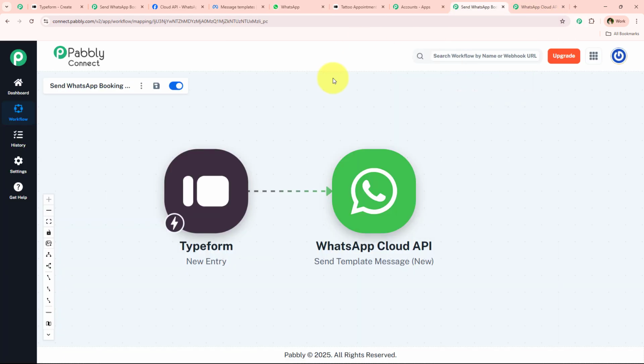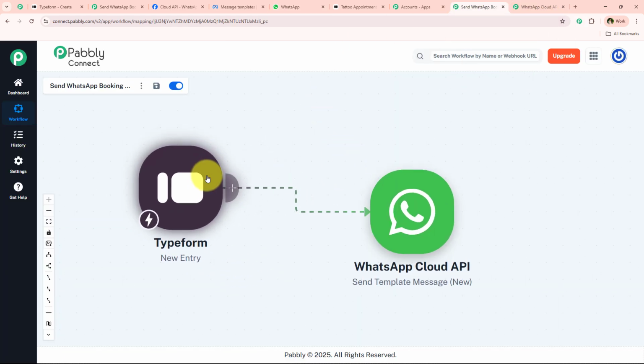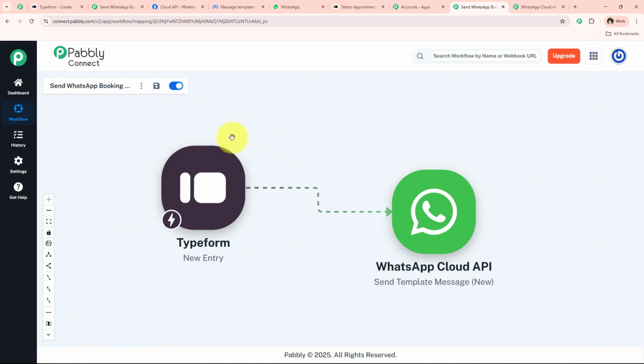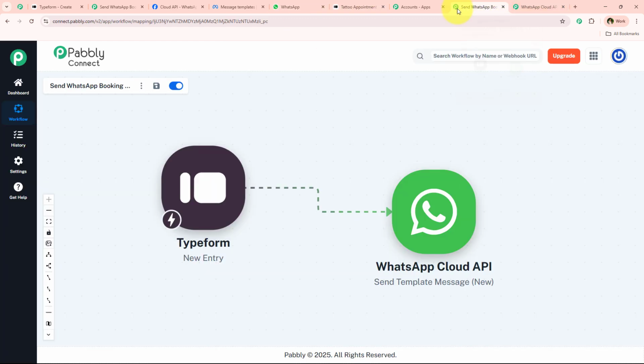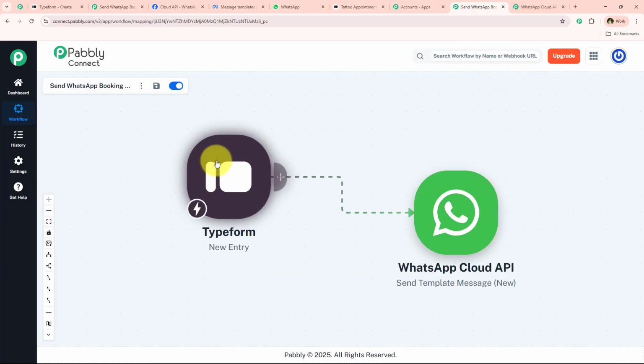And with this, we have successfully completed our workflow, and now whenever we're going to receive a new entry from Typeform, an automated WhatsApp message will be sent towards the user once they fill in this form. And all of this is going to happen in the backend. We don't have to come back again to our workflow to click on save and send test request.